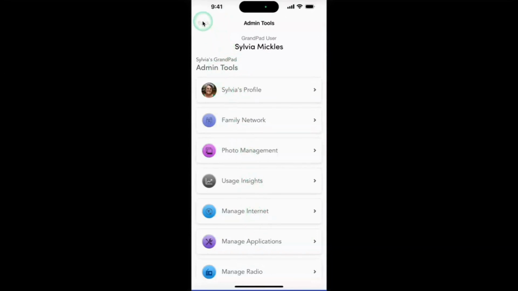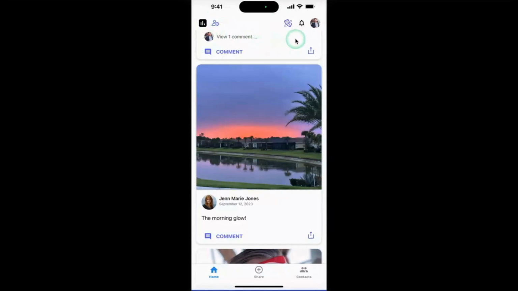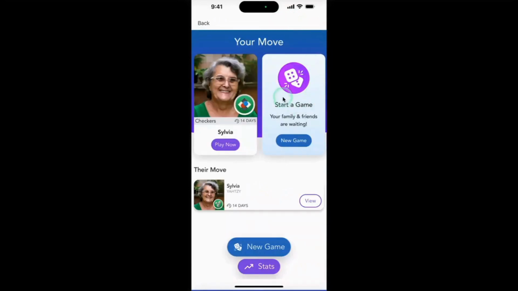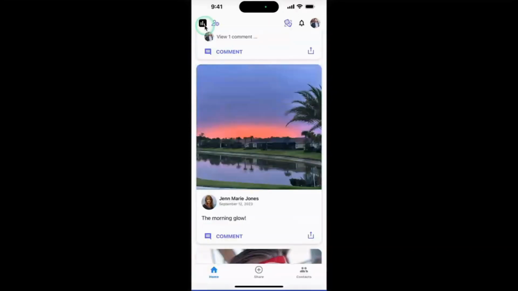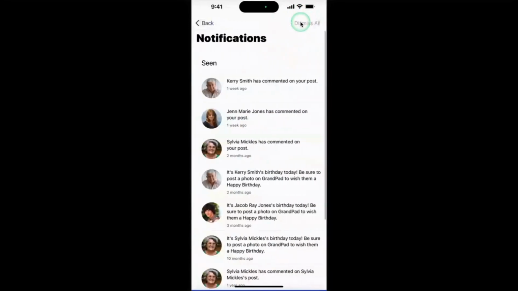Next, you'll see the 2 blue dice where multiplayer games await. You can start a new game with your senior or pick up where you left off in a game already going. Then, let's take a look at the bell. You'll find it at either the top or the bottom of your screen. Here, you'll see notifications for new posts, new comments, and even birthdays of companions in your network.